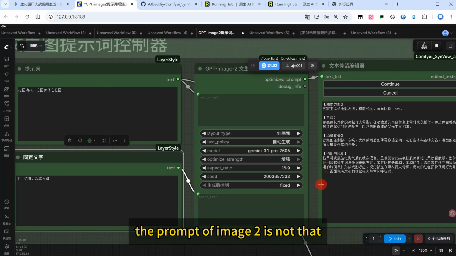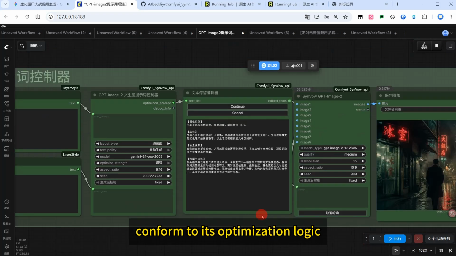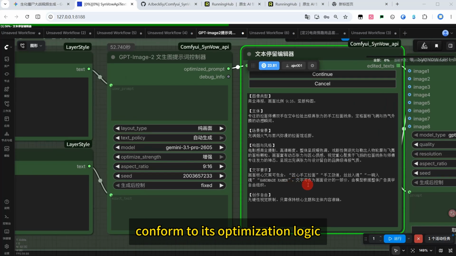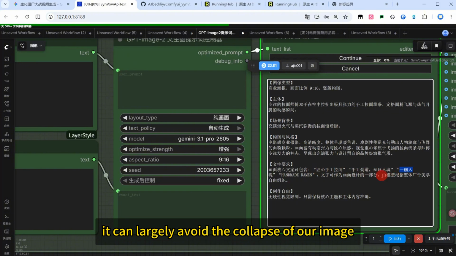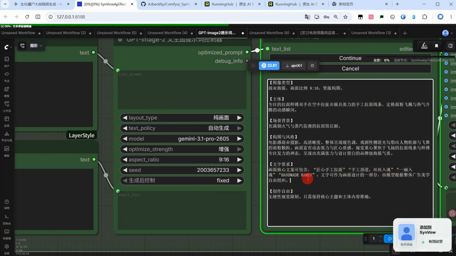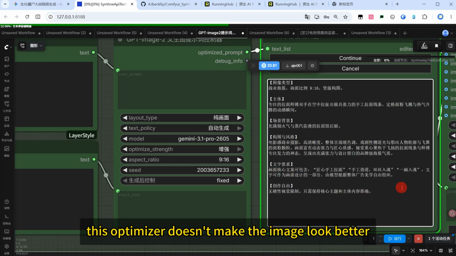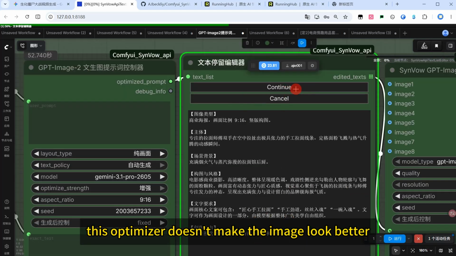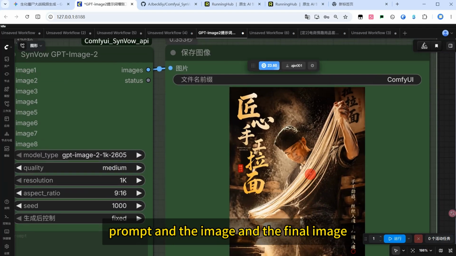The prompt of Image-2 is not that long. It's not that prompts are not allowed, but that we should try our best to conform to its optimization logic and be as accurate as possible. In this way, it can largely avoid the collapse of our image and make the output more controllable. This optimizer doesn't make the image look better. It builds a bridge between our input prompt and the final image.